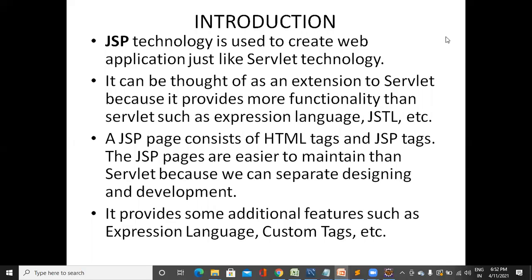Hello everybody, welcome back. I'm going to discuss JSP in today's class. First we'll deal with the introduction. The first technology given for the development of web application is the CGI, that is Common Gateway Interface.